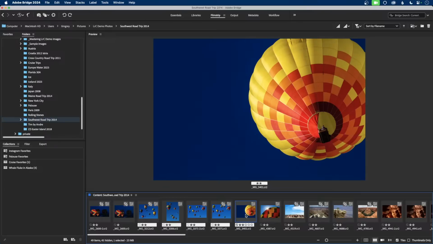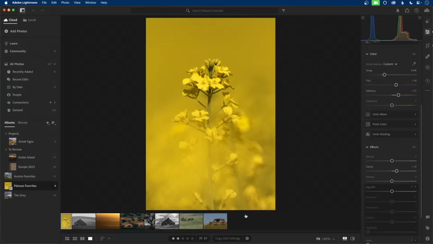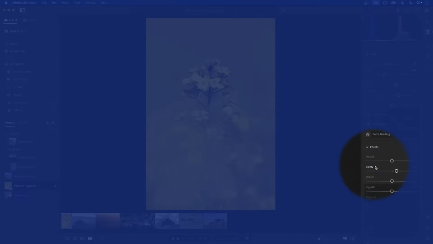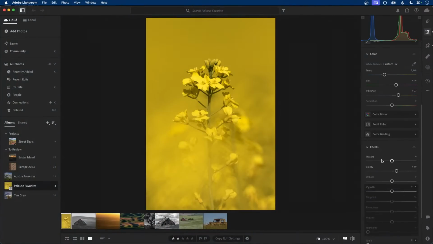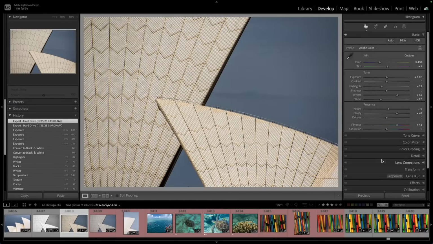But Bridge bringing up Camera Raw would be the equivalent of working in the quote-unquote cloud-based version of Lightroom, in that Camera Raw, for those of you who have been using it, you probably already recognize that the interface with Camera Raw and the cloud-based version of Lightroom is virtually identical. Whereas with Lightroom Classic, as we've already seen, there's a bit of a difference when it comes to those adjustments in the Develop module. So keep that in mind as a reference.